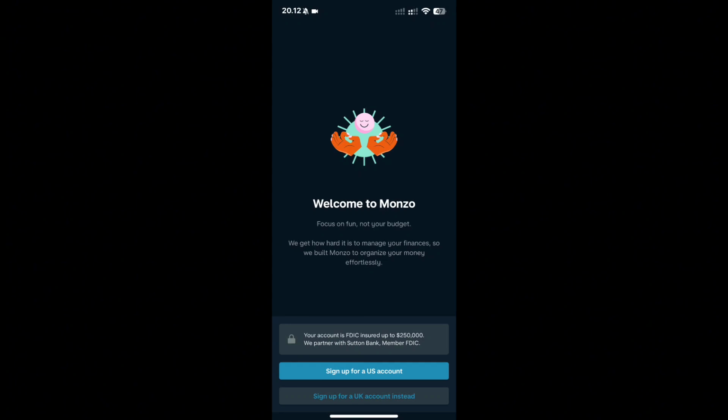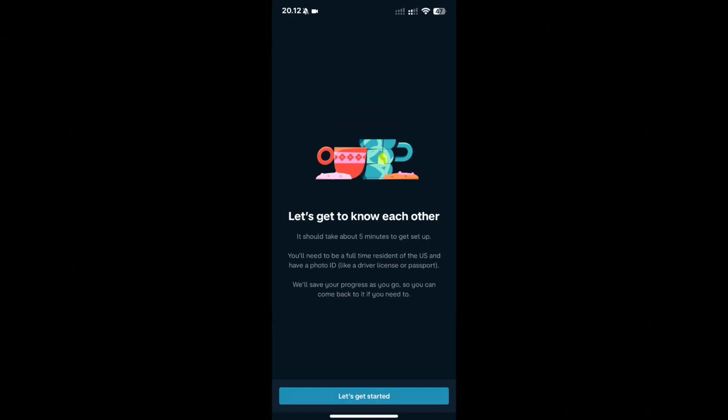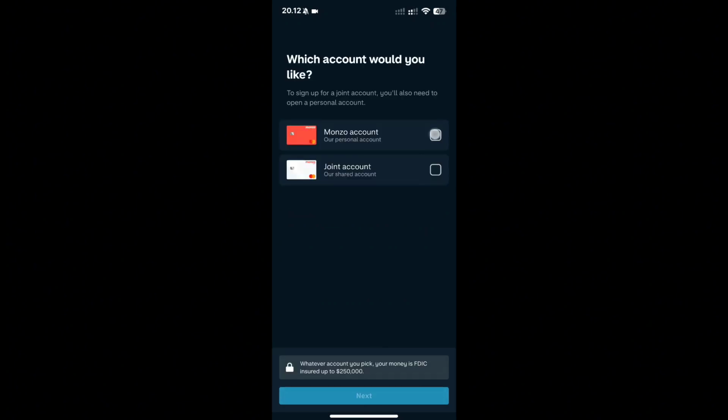And this will be asking you some personal information, including a capture of your valid ID. So make sure that you have prepared these documents in order to open an account. So click the sign up for a US account and let's get started. Now click the Monzo account and click the next.